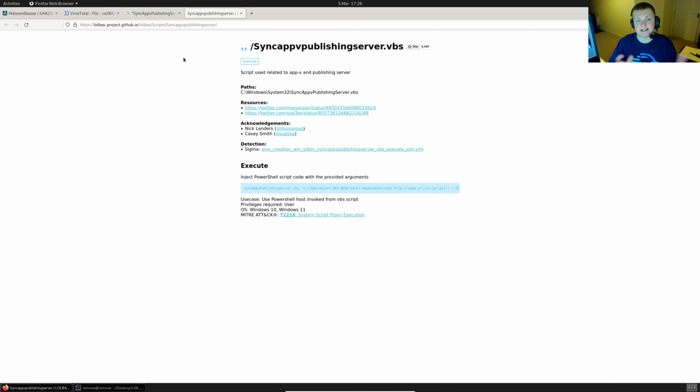They're basically native binaries or scripts which already exist on the Windows system. They are by default legitimate. They're not malware. However, they can be abused for malicious activity. In this case, this one can be used to execute PowerShell code in the command line. So this was new to me. I thought this was quite interesting.